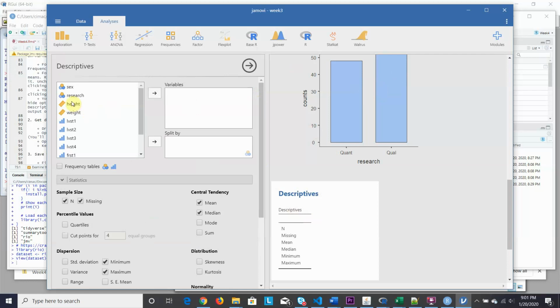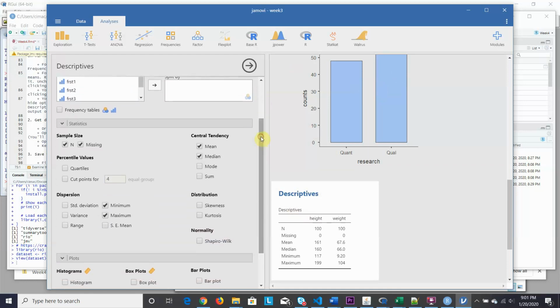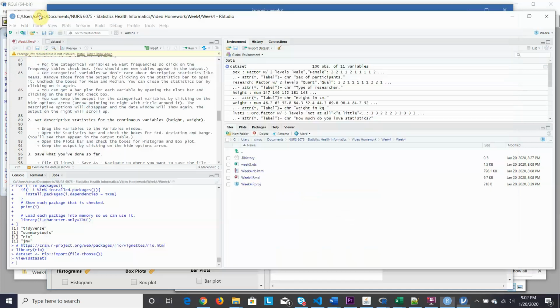So now we're interested in looking at height and weight. I'm going to select them, drag them over to my variables, and these are continuous. And so really what I'm interested in are means and standard deviations. So I'm going to go ahead and get the standard deviation. See if I asked for anything else in there. Standard deviation and range.